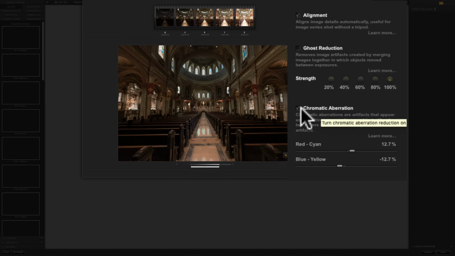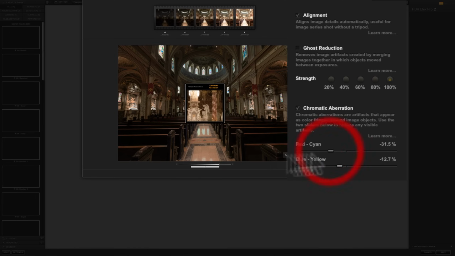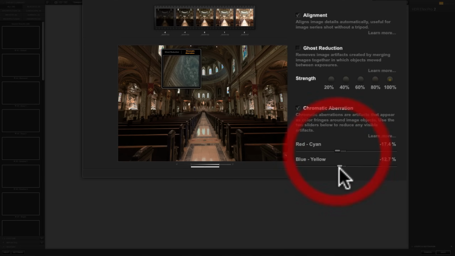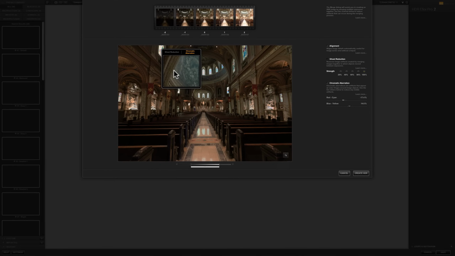If you do, check this box, and then you can adjust either the red cyan slider or the blue yellow slider to best remove that chromatic aberration. As soon as you move either of these sliders, this little box will pop up, which will give you kind of a microscopic view. So you can move it to an edge that you know has chromatic aberration on it. Like right there, I don't see any. But if I did, I would move it there, and then I could move the red cyan slider or the blue yellow slider to eliminate that chromatic aberration.